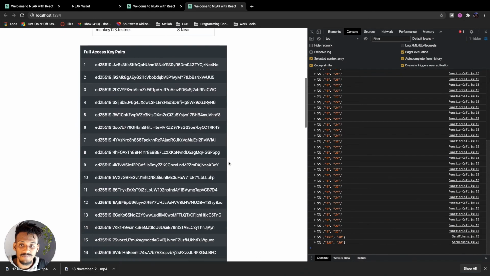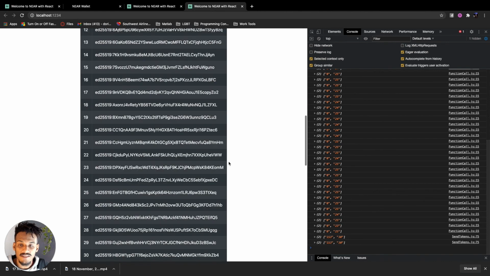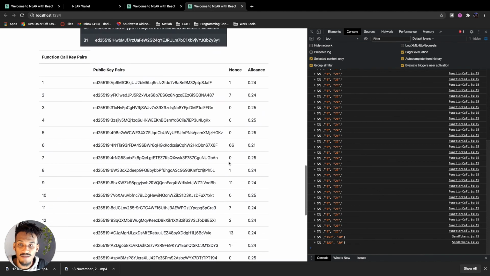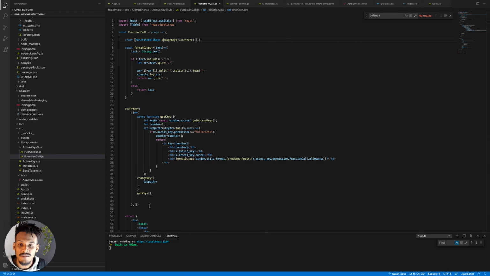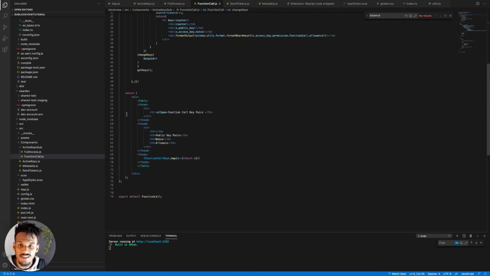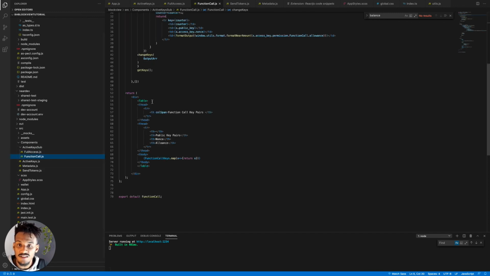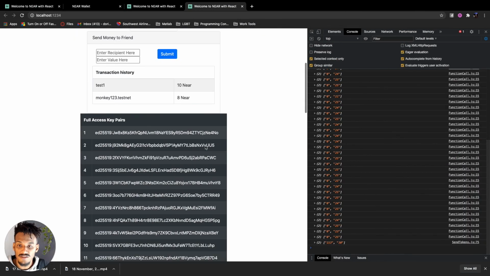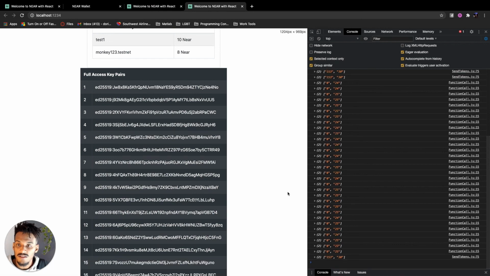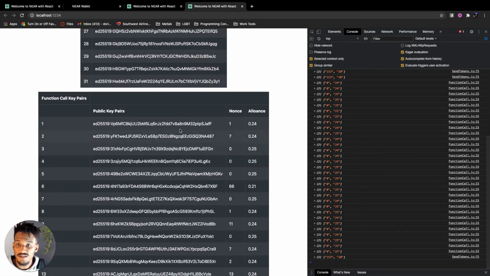Here we are. So we have our full access key pairs, and below that we should have our function call key pairs. Let's modify the variant of that table. Actually, let's go back to full access key and just kind of copy this line here and paste it over the table that exists here. Hit save again, and that should go from white to black here. There we go.